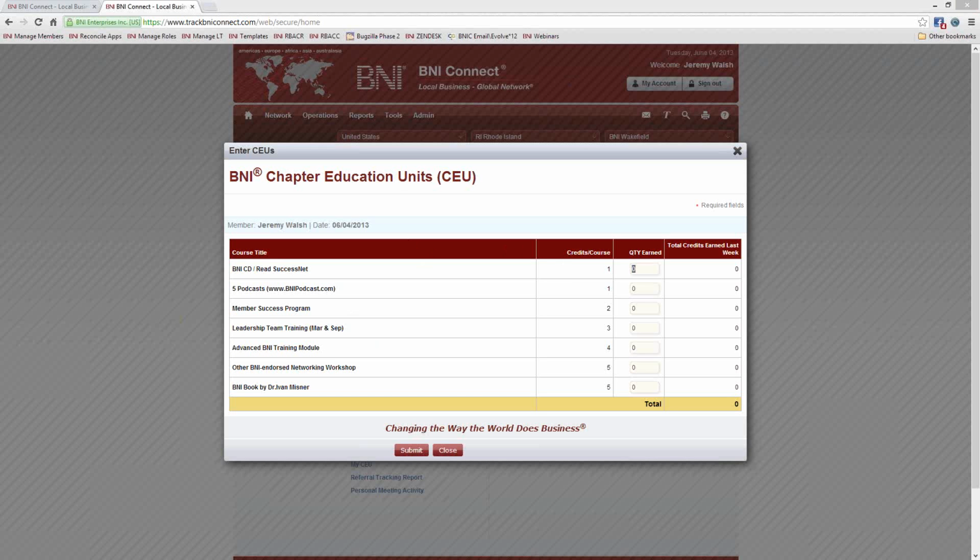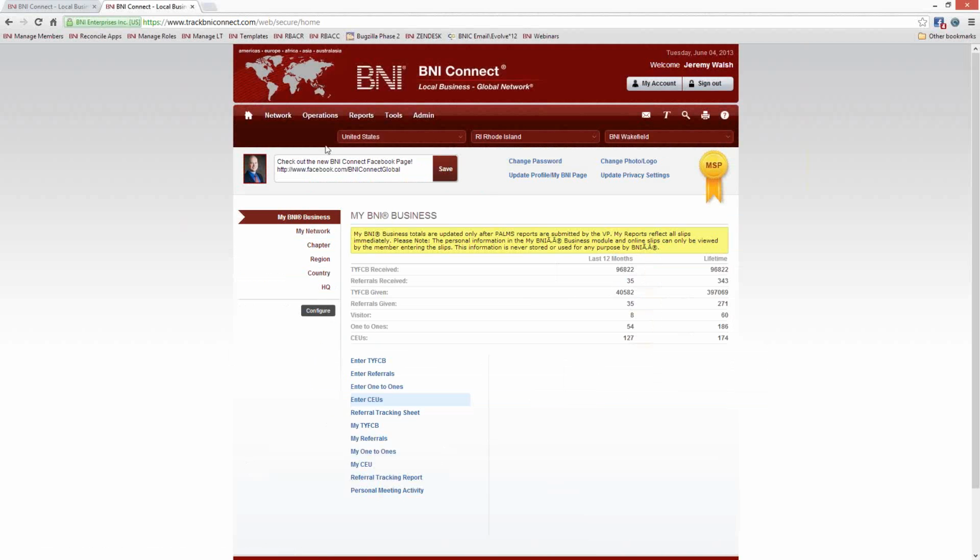YP asks, so will visitor hosts have access to BNI Connect? All members have access to BNI Connect. As a visitor host, if you're designated as a visitor host within the system, then you will by default have access to the visitor entry part of the system as well. So it depends on the roles that are assigned, but by default, all members within BNI Connect should have access at the very least to these reports and member module things that we see on the home screen here.